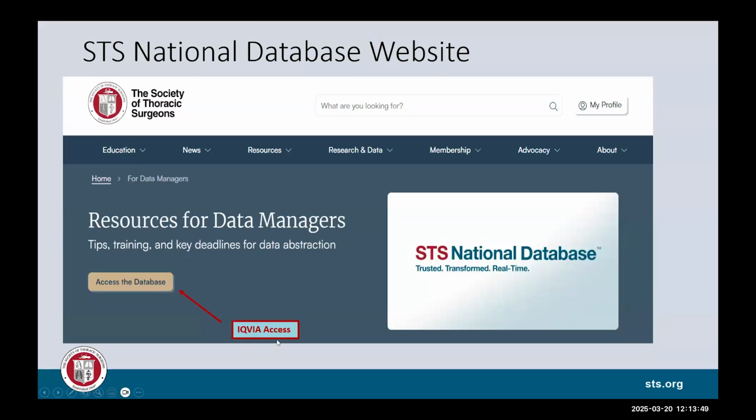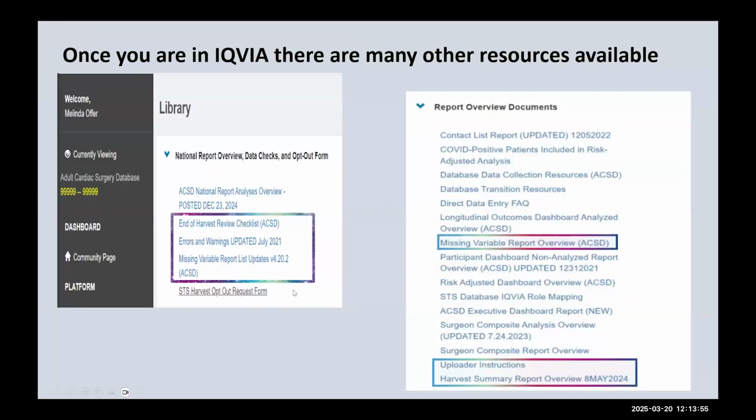In addition, you can also get into IQVIA. There's a lot of IQVIA resources. So when you actually get into their library, they've got an end of the harvest review checklist that some people might find helpful. We have the errors and warnings, which we're going to talk about later. The missing variable report list updates. You've got your missing variable report overview, uploader instruction, harvest summary, report overview. So there's lots of resources in the IQVIA library that I actually found quite helpful when I was working on this presentation.